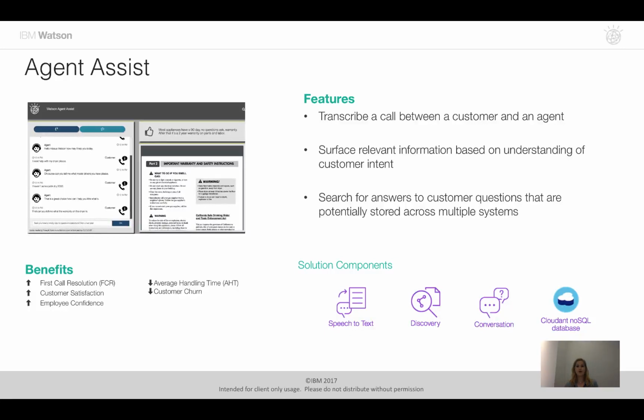We also showed how we can use a natural language query to find information or answers to questions that can be located across a variety of different data sources. So these capabilities will help with things like improving first call resolution, customer satisfaction and employee confidence, and also reduce things like average handling time and customer churn.